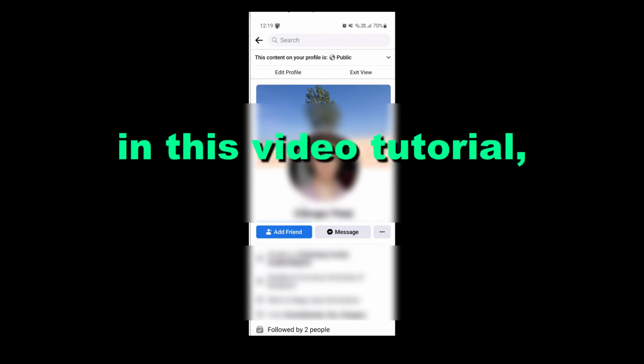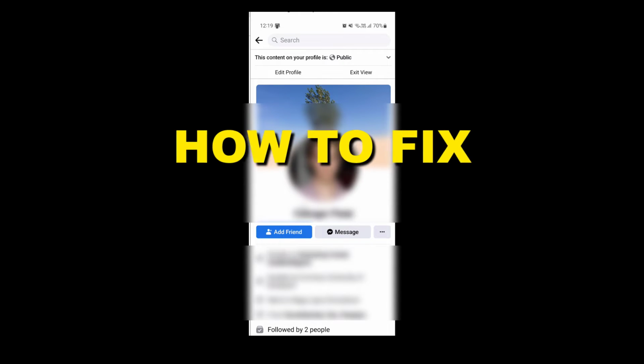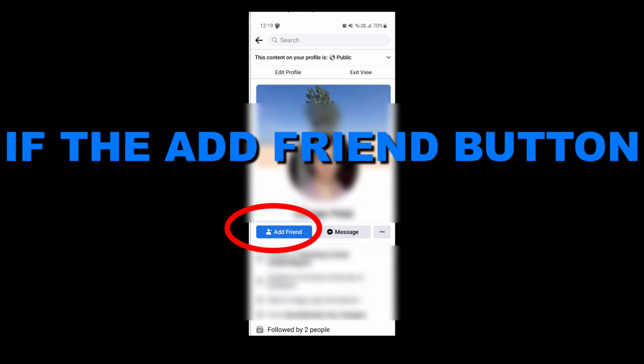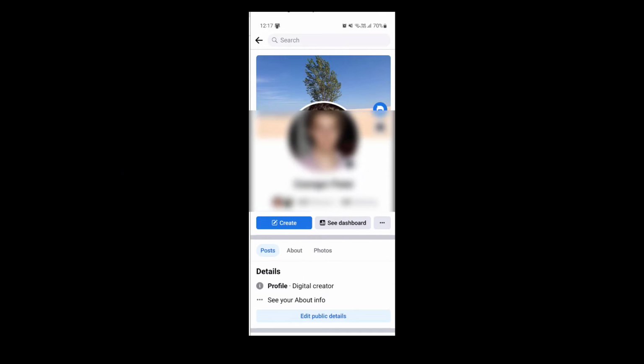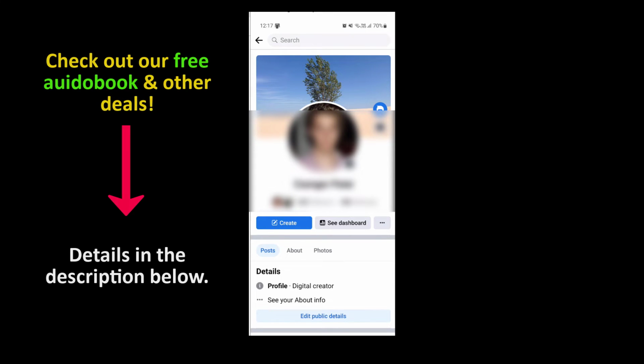Hey everybody, in this video tutorial I'm going to show you how to fix if the add friend button is not showing up on your Facebook profile. Alright, so if you want to fix this issue when the add friend button is not showing up on your Facebook profile, so people cannot send you a friend request on Facebook, here's how to fix it.